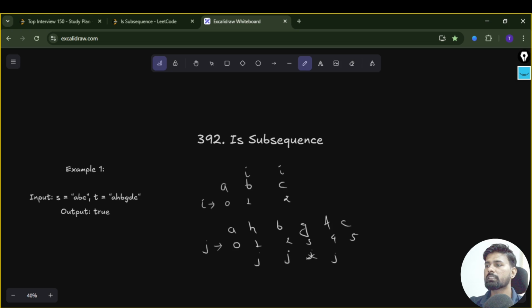Now the character is not matching, so only J will increment, I will remain at its own place. Now again D and C, it will try to compare, it is not same, so again J will increment, and at the end we'll see C and C is same, so both I and J will increment. So the value of I will be 3 and the value of J will be 6. At the end, we just have to see whether the value of I is the same as the length of S. If it is same, then we will return true, or else we will return false.